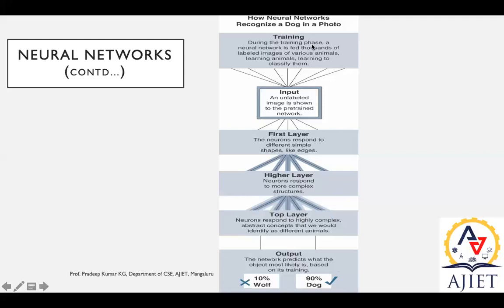Initially we'll start with the training. We'll feed thousands of images of various animals. We'll note down all the categories and characteristics of individual animals. Once it is ready, we are going to input an image of an animal. In the first layer, it will respond to the shape and its edges. In the higher layer, neurons respond to more complex structures of that object, the shape of the animal. Then the top layer neurons have abstract concepts to bifurcate different animals. Then we are going to compare the output of this with the training value. Then we'll get an output stage, that is whether it is a dog or another animal. So that is how a neural network works.